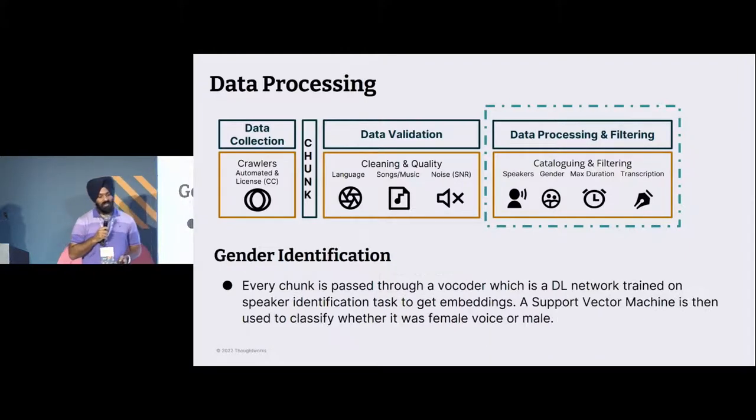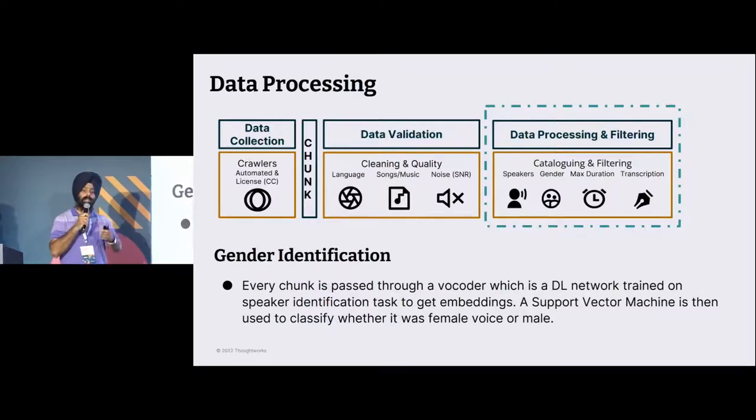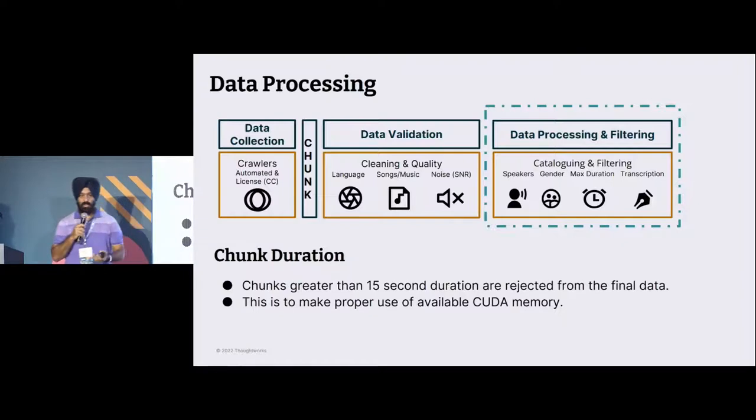And the second step here was gender identification. Again, a very important step, because if you're building a data set, you don't want 100% of the data to come from a single gender, right? It also directs you on what you should do in your data collection pipeline. Let's say in Telugu, we had 90% of the data only from female speakers. So we understood that now we have to collect more data from male speakers, right? So this is why we do gender identification. Again, it's just to understand the data, not to do any other processing using this data. And then, as I said, chunk duration.